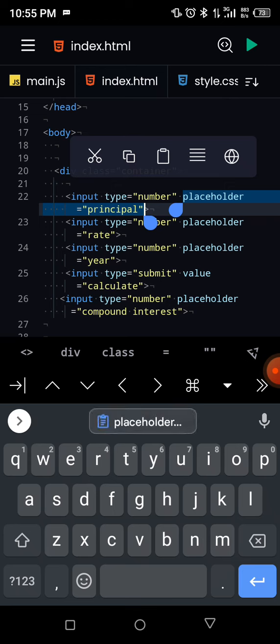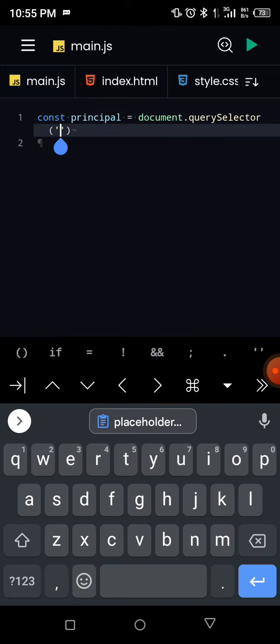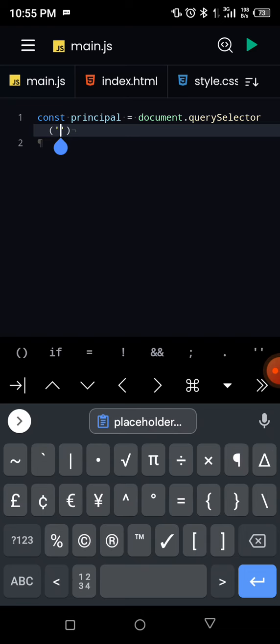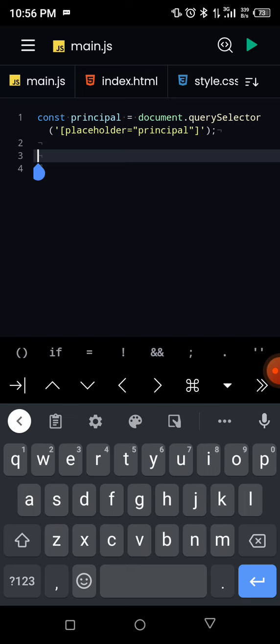Okay. So we go back to our JavaScript. We want to look for this thing that has something like this. So we're going to look for a square bracket to put it there so that it won't interfere. Place this there, then I close it. Now I want to know if it has actually selected this, if our principal was able to select the information there.